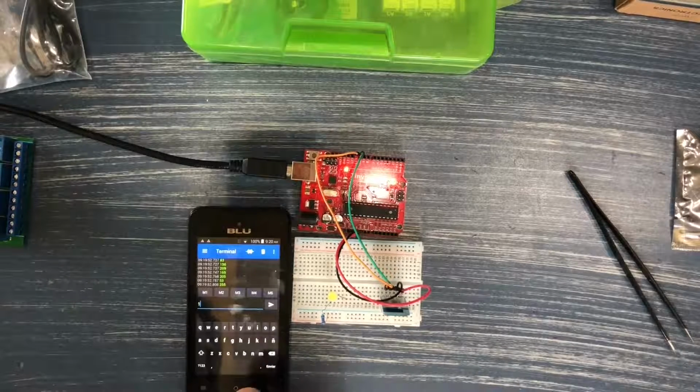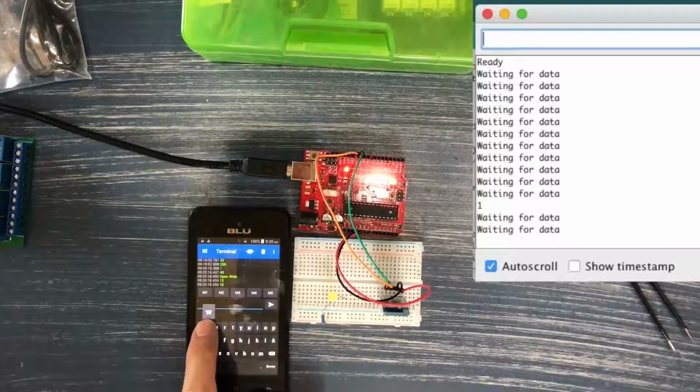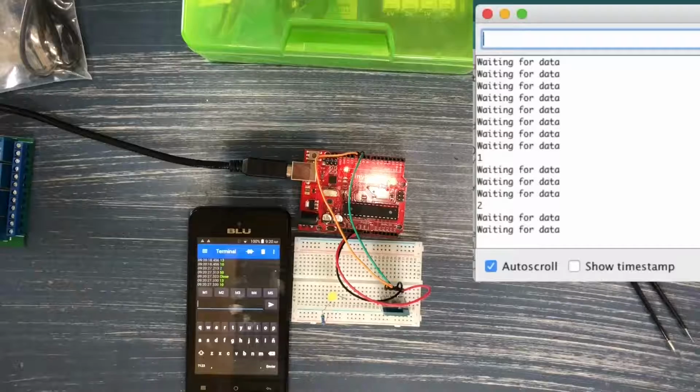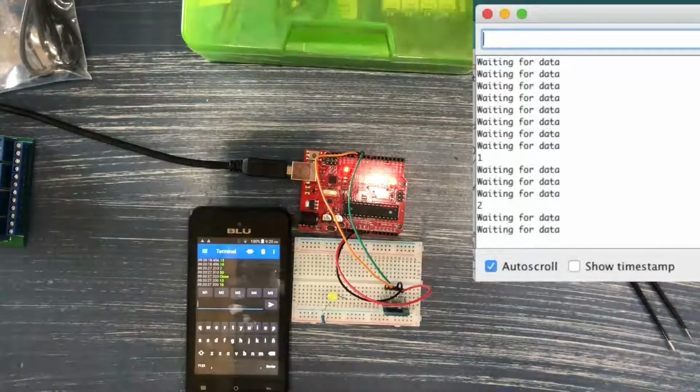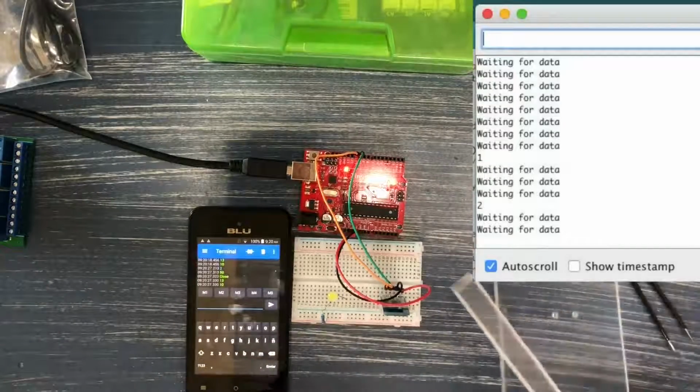So I'm going to type the number 1, and there it is showing up on the serial monitor, and it writes down open wide on the phone. And I'm going to send the 2, and there it is on the serial monitor. So it is receiving the data that we want it to receive. So let's go ahead and hook up the motor.